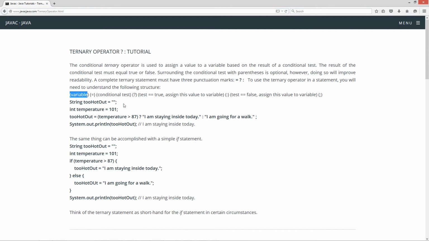Okay, let's take a look at just a quick example. So I've initialized a string called tooHotOut to an empty value there, and I'm initializing temperature to 101, int data type. So tooHotOut, right? That's the variable we're going to assign something to. So tooHotOut, our assignment operator, and here is our conditional test or expression, if you will. And so if the temperature is greater than 87, which it is, 101 is greater than 87, that's true.